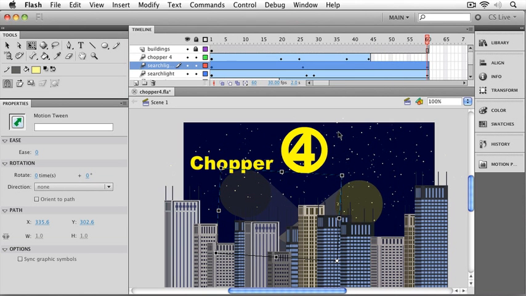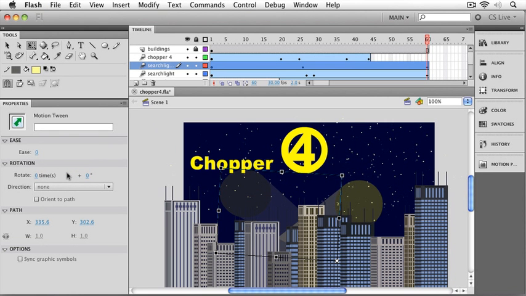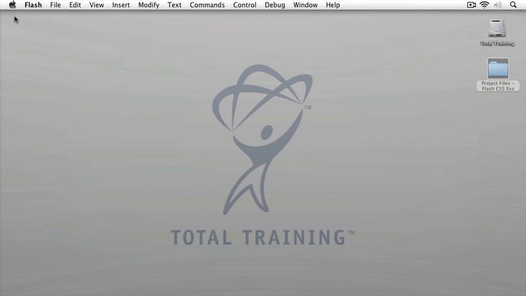Press OK to save those settings, and we'll just go right up to the File menu again and choose Publish this time. Now it's created our movie, so let's go out and see what we've made. By default, all the files will be sitting in the same folder the FLA file is. So let's go ahead and minimize our Flash application.